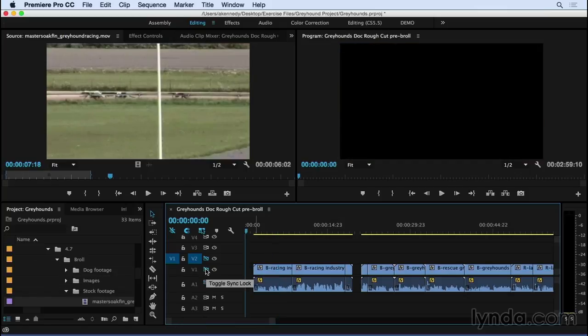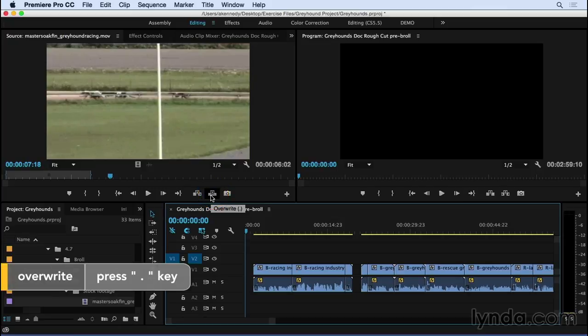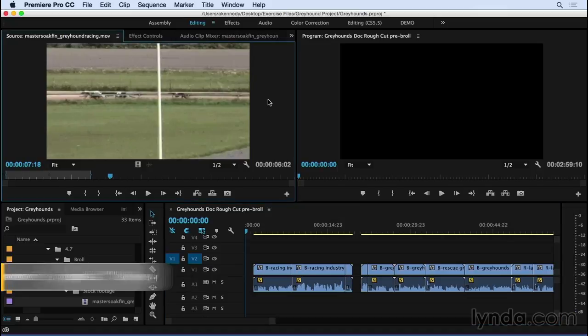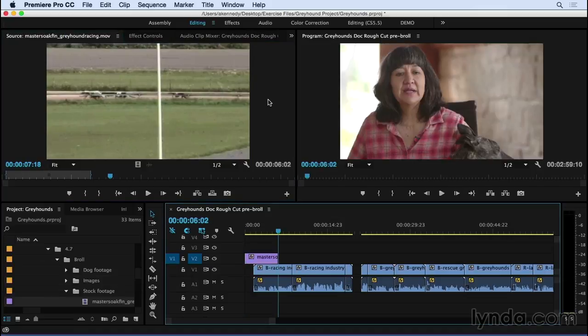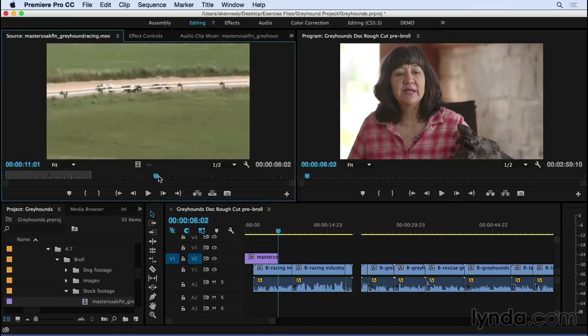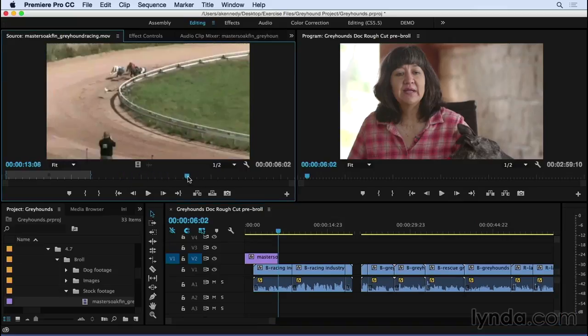So I'll turn sync locks back on, and instead we're going to use the overwrite command. It's this on-screen button here or the period key, all right? So whenever you're working with B-roll, you're almost always going to be overwriting. All right, so I'll press period, and there we go. I'm going to go downstream in this source clip and find another part of this. I think right as they round the turn is where I want to start this.